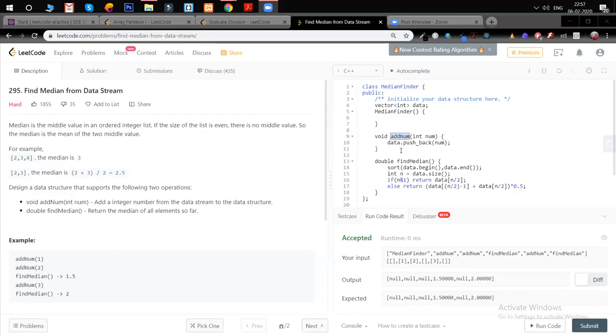Yeah, go ahead, Ashish. Yeah, so I guess there are no more questions regarding the problem statement. So does anyone have an approach for how to solve this?